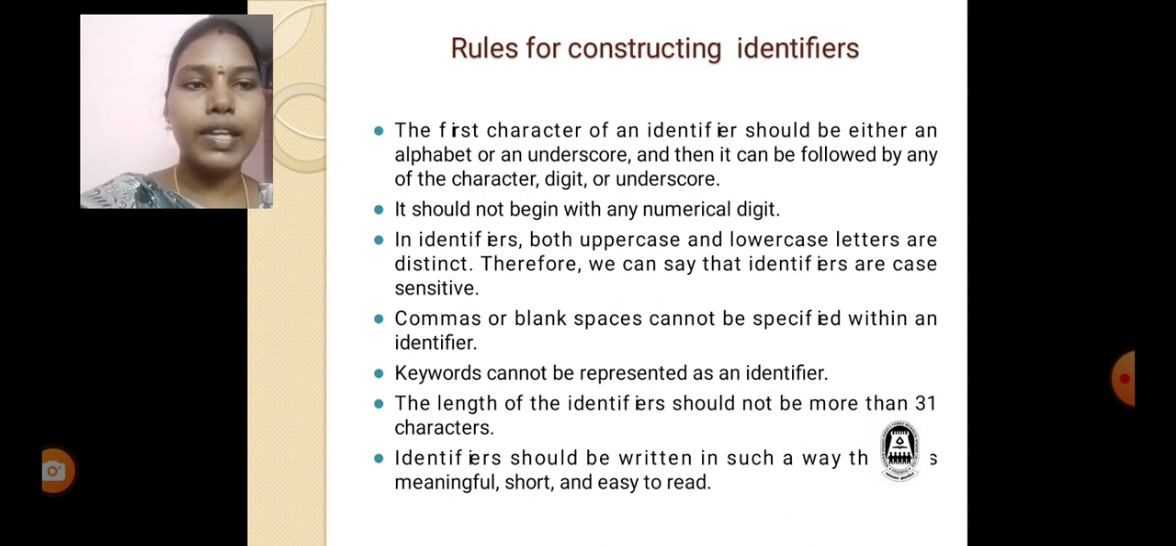Next, it should not begin with any numerical digit. So the first point we can mention is that it should start with an alphabet or underscore, and not with a numerical digit. Next point, in an identifier, uppercase and lowercase are distinct. Therefore, identifiers are said to be case sensitive. What is meant by case sensitive? It means there is a difference between the capital letter and the small letter. Commas or blank spaces cannot be specified within an identifier.